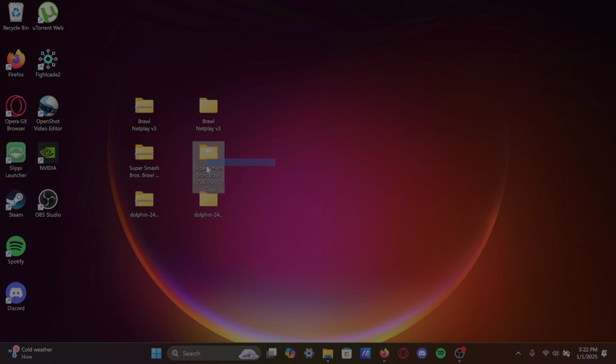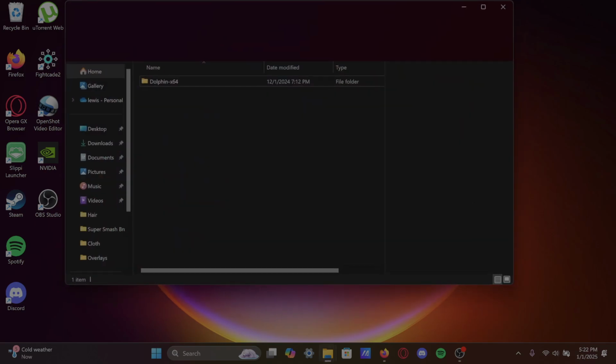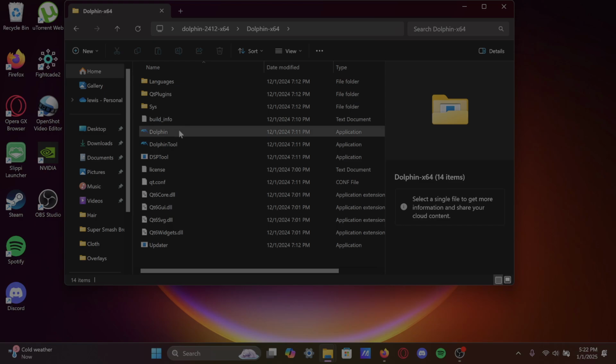While I can't give you a Brawl ROM for legal reasons, you should just be able to look up Brawl ROM, find it after a few minutes. But once you do that, you want to click on the original version of Dolphin, open it.